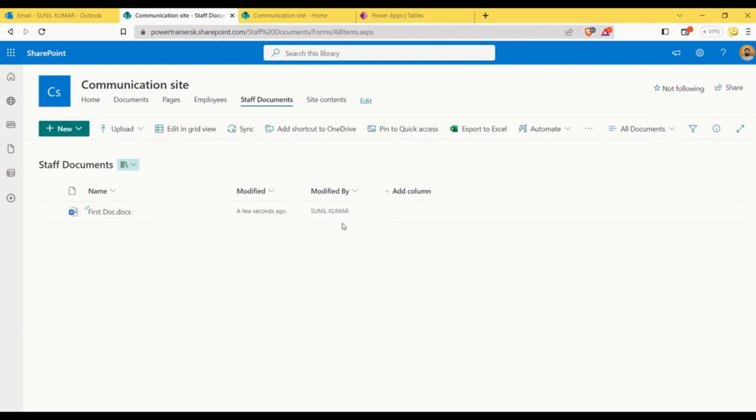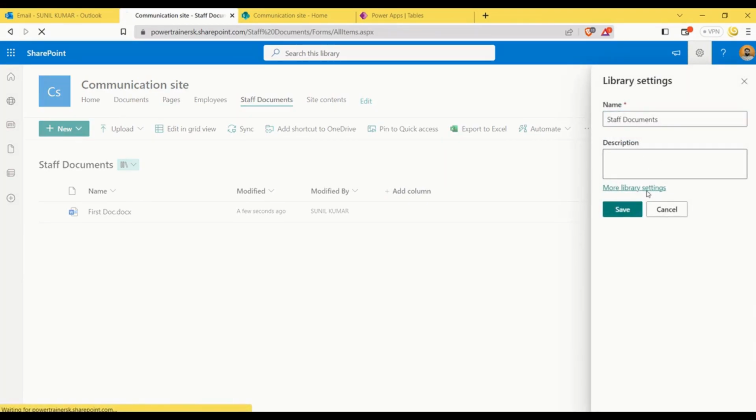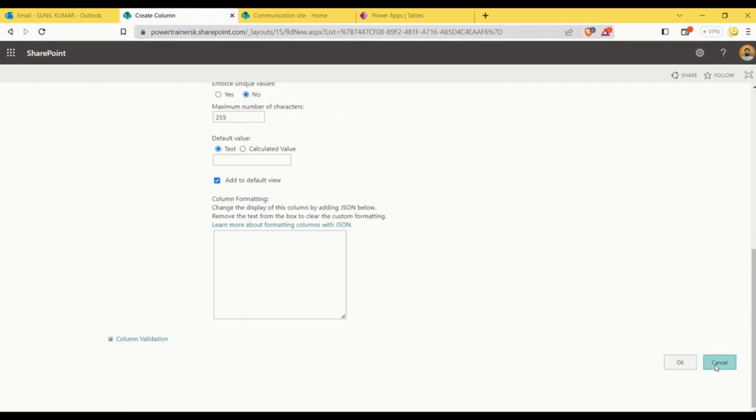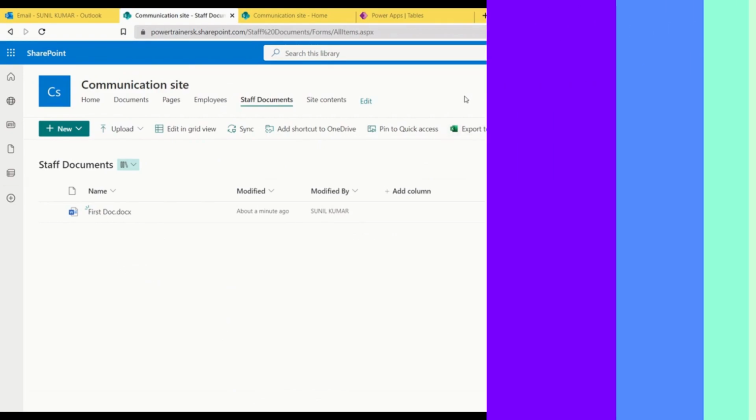And even in here, any library can have multiple metadata. You can always go ahead and create different columns in here. If I go ahead and click on library settings from the settings icon, more library settings, it looks similar to how we have the list settings, but again from here also you can go ahead and create different columns. So these are the two major things which we need to take care of and understand as of this point from the Power Platform.